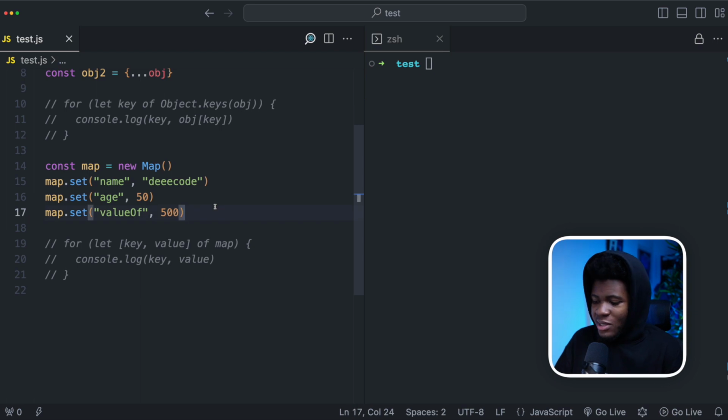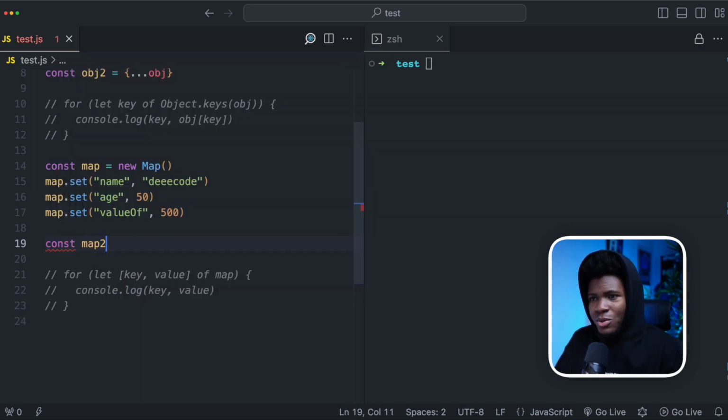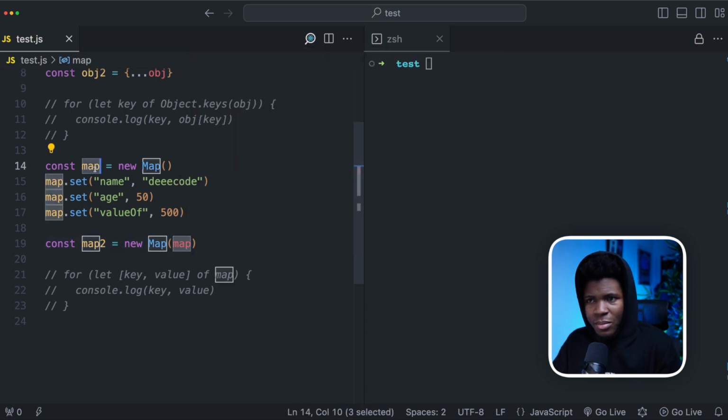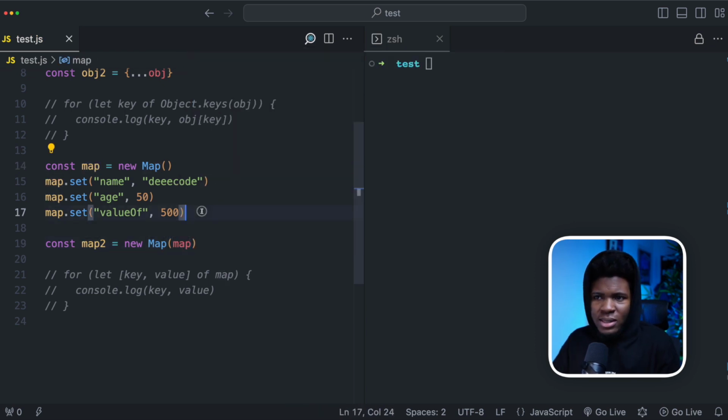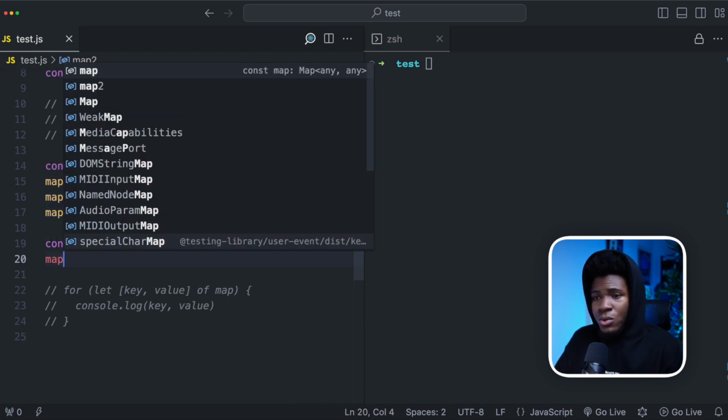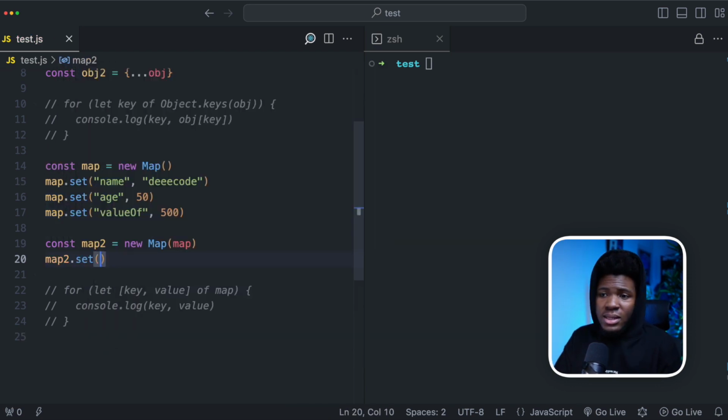But if I wanted to clone this map, I can do const map2 and then I can just say new Map and then pass this existing map. It is not going to mutate this map. Now, here I can do map2.set and I can set the name to be something else, or I can get, or I can do whatever.